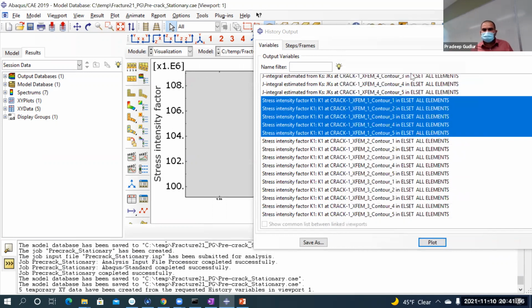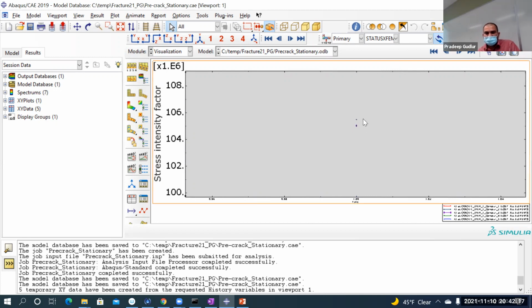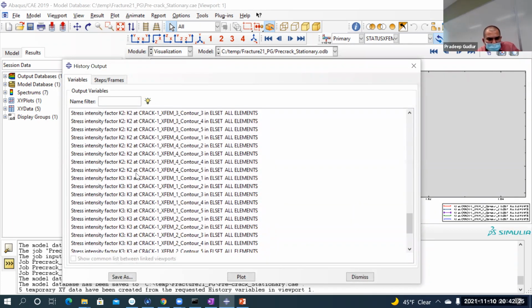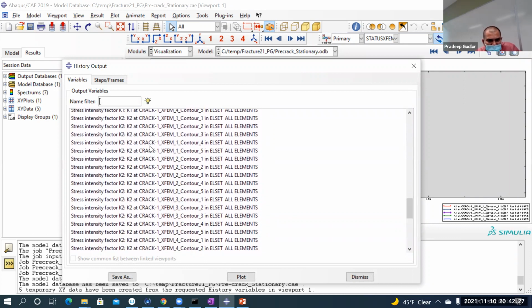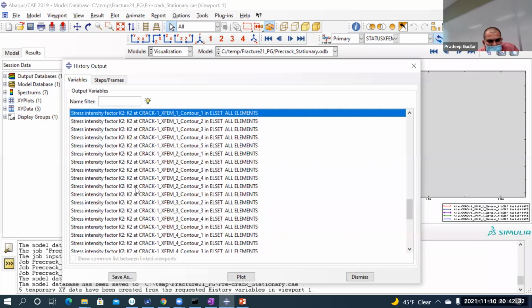So it's pretty high, 10 to the power 6 in megapascal, and it will have the units of megapascal square root of meter, right? It has the multiplication of sigma times square root of pi a, where a is the crack length. So it's megapascal square root of meter, and it's somewhere there. Whereas if I plot K2 and K3, they'll be slightly smaller, I think, because it's a tensile test, only in that opening mode.